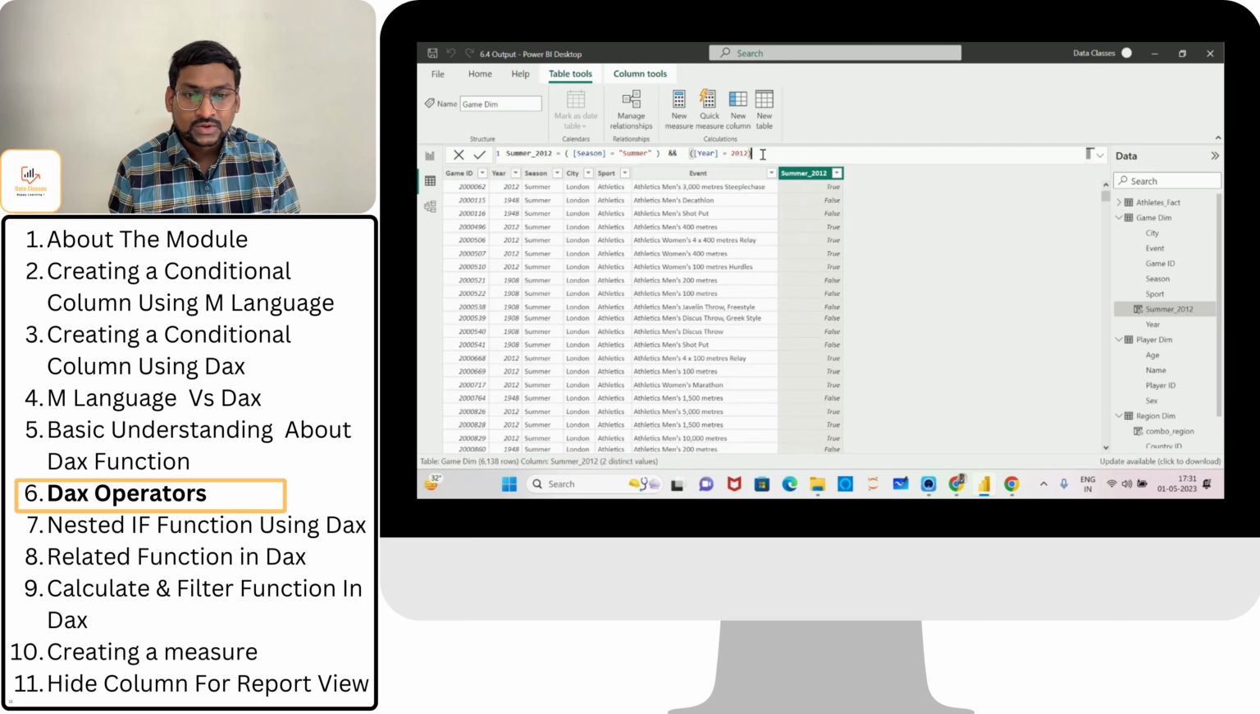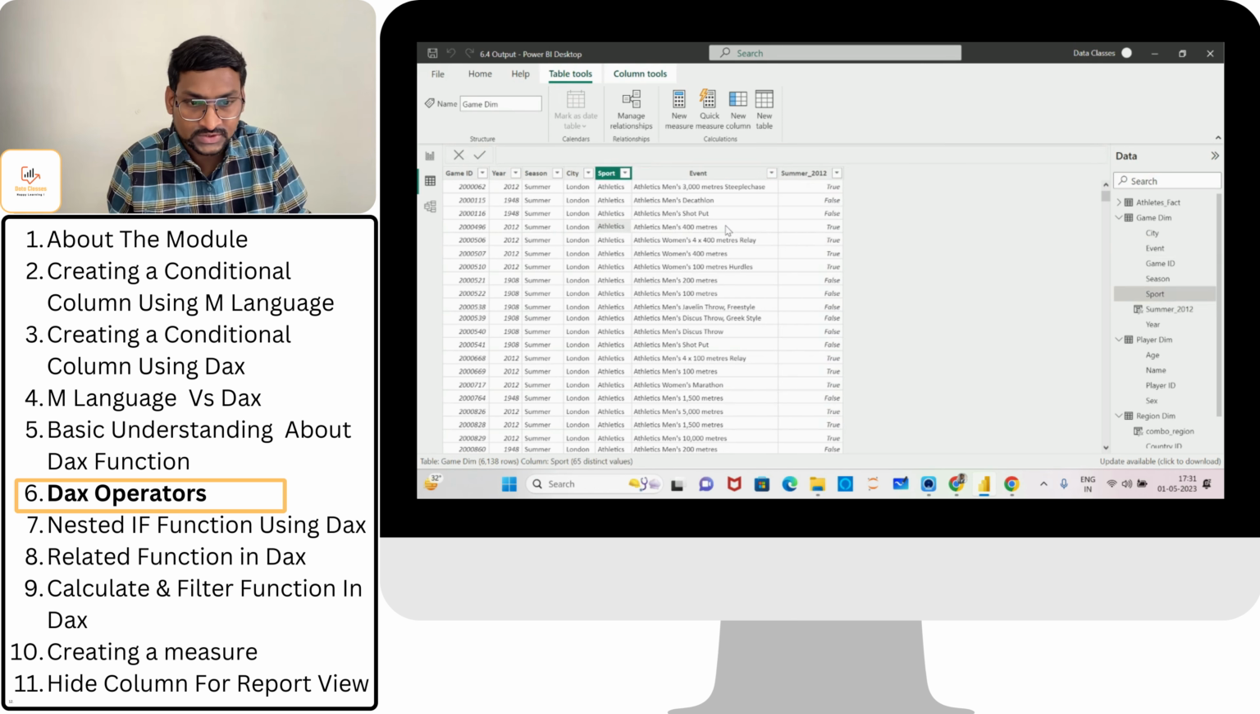Now, how is this double AND operator working? Let's understand this. So this will basically AND the condition. It will see when season is equal to summer and year is equal to 2012. In double AND, when both the conditions are true, it will give me true, otherwise it will give me false.